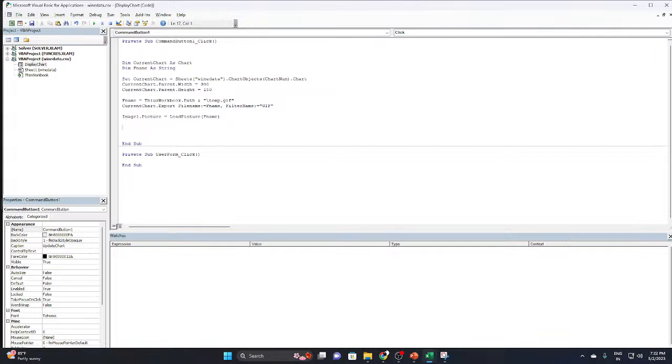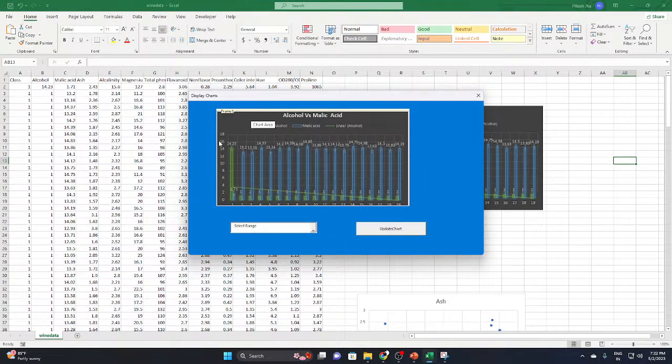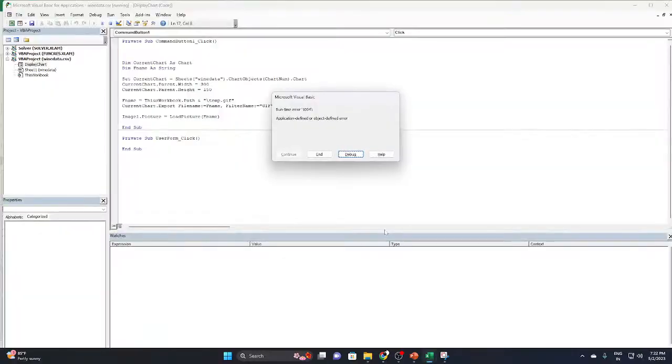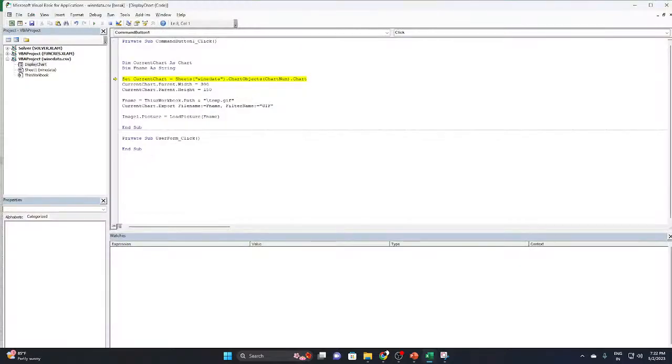Now let's see whether this is working or not. It should update the chart with respect to the given procedure which I have written here. And if I implement this, you can see we have implemented this particular thing, right? Now, set current chart is showing some kind of an error. Set currentChart, Sheets, charts, wine data.